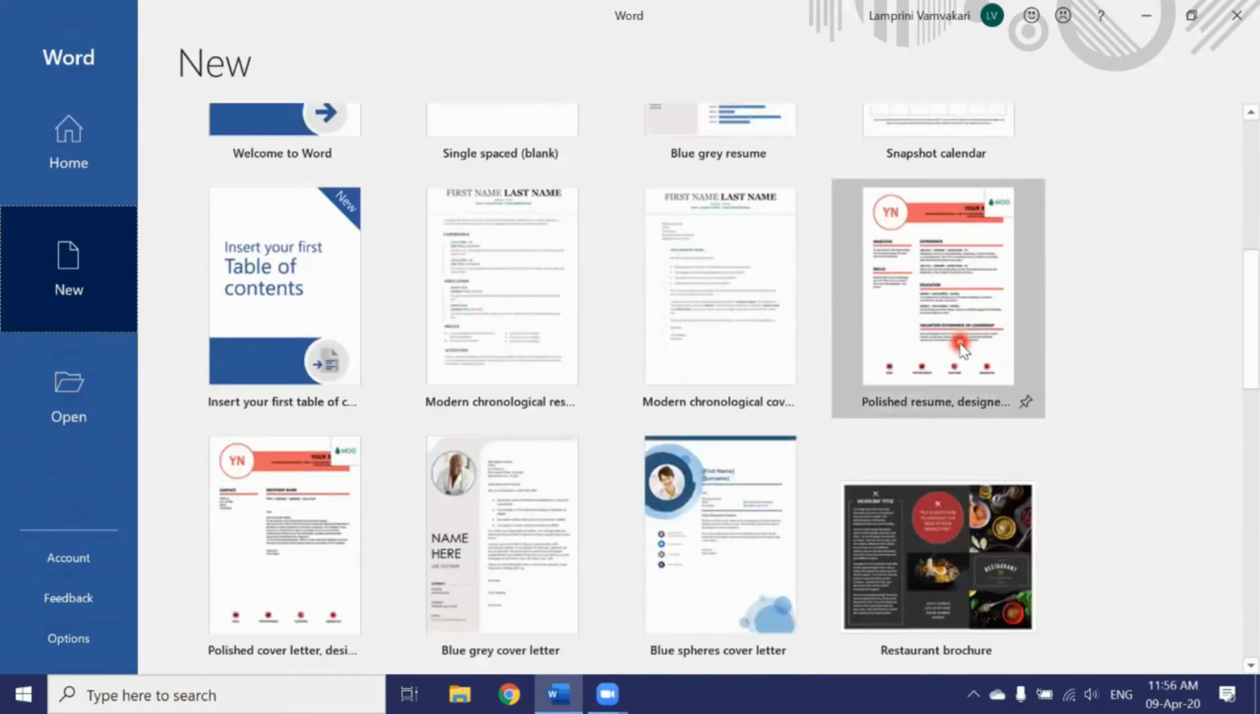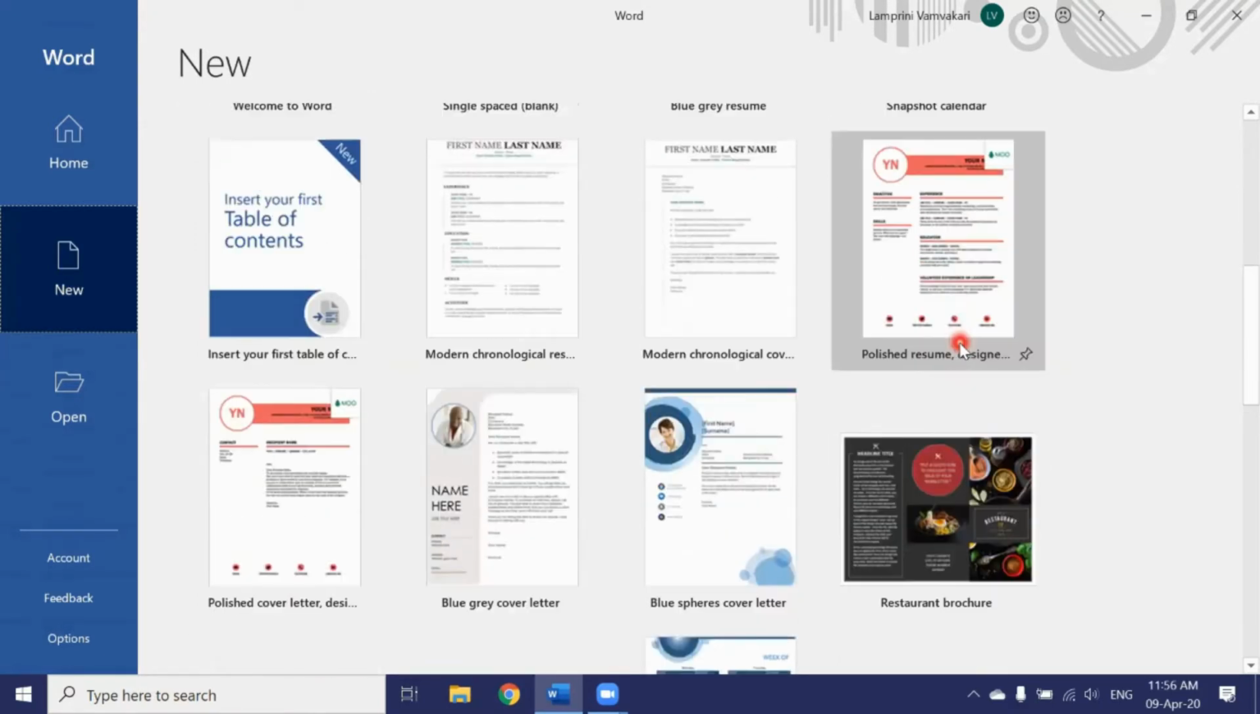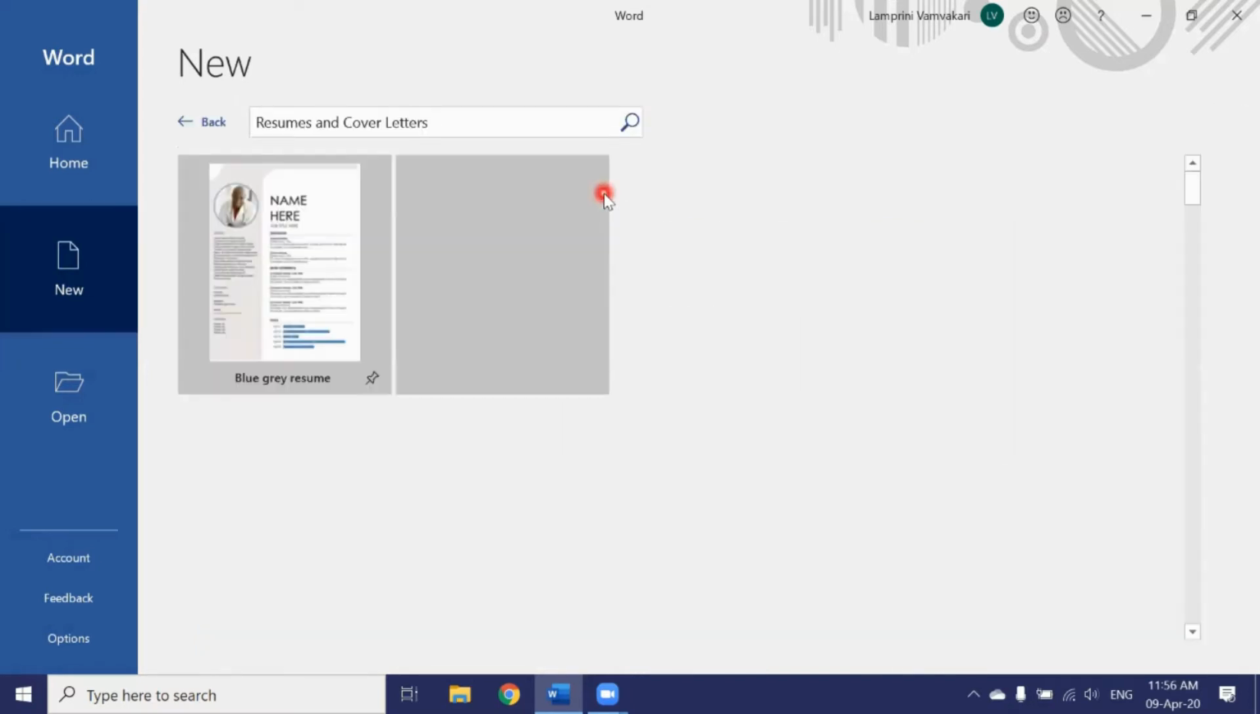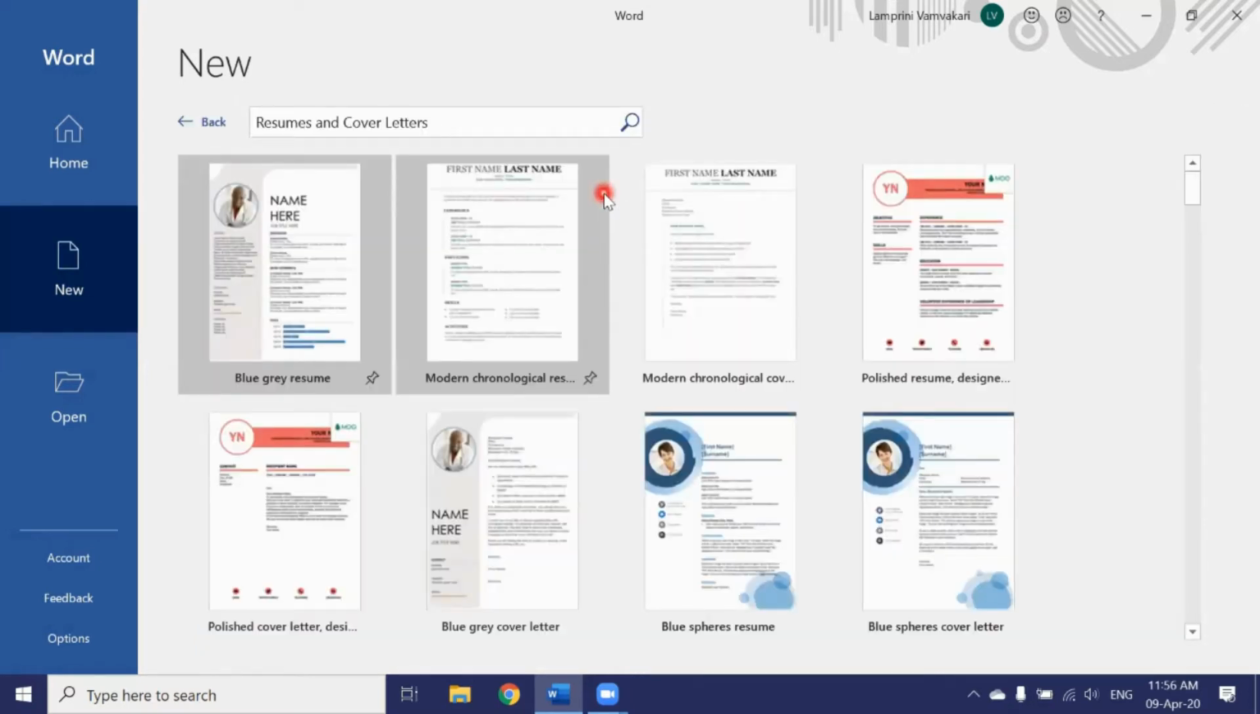Look at all these templates. You can even narrow your options down by clicking on Suggested Searches right here. So, templates are always a great time saver and they're worth taking a look at. Imagine I wanted to create a CV using Word, which for me at least has always been a challenge. I would click on Resumes and Cover Letters. Look at all these options that Word offers me.